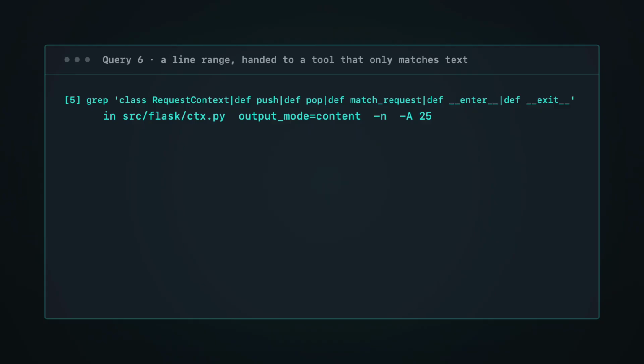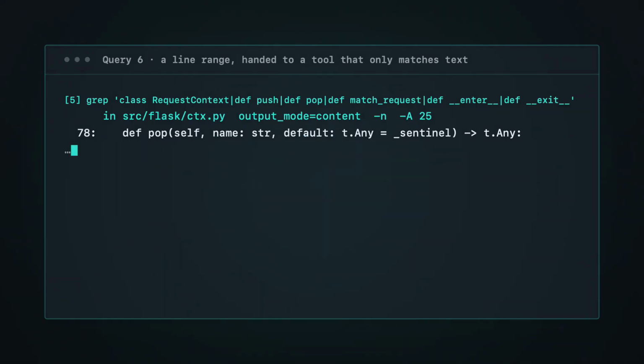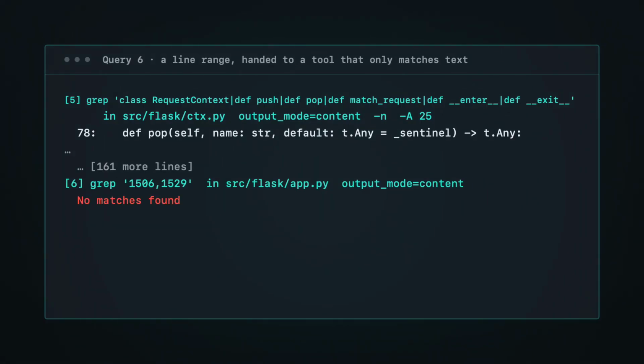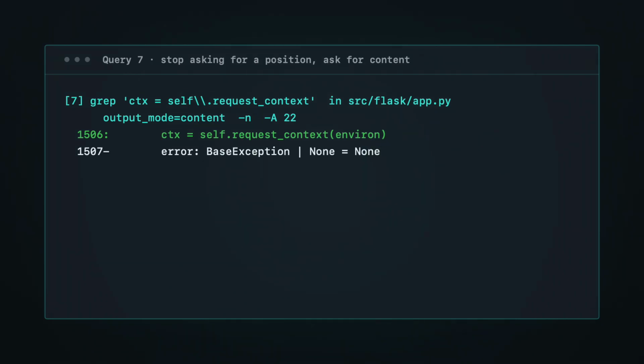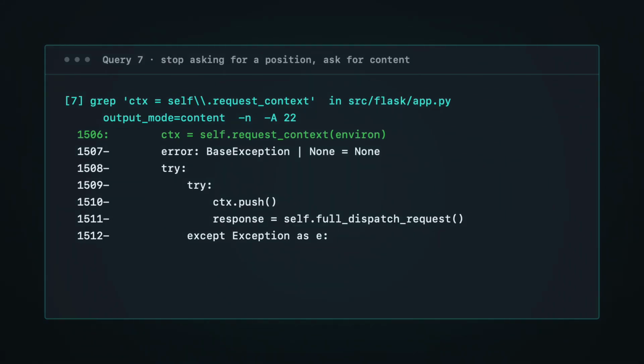It wants to see a specific span of the file, lines 1506 through 1529, so it searches for the line range. It hands a pair of numbers to a tool that matches text, not positions. No matches found. 1 query later it recovers, and the recovery is the whole technique. Stop asking for a position. Ask for content. It anchors on a string it already knows is in there, the line that builds the request context, and asks for 22 lines after it. And there is the method body, read by search.